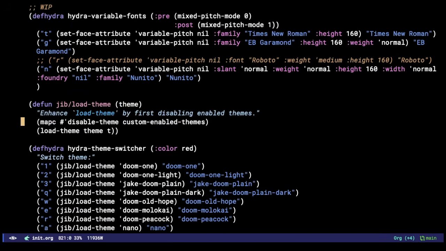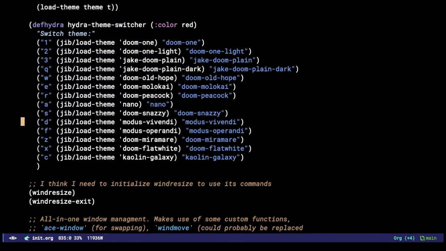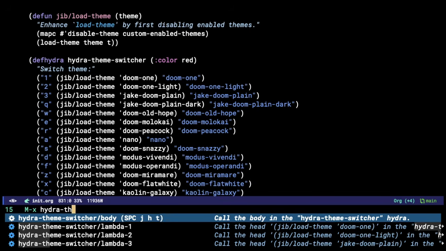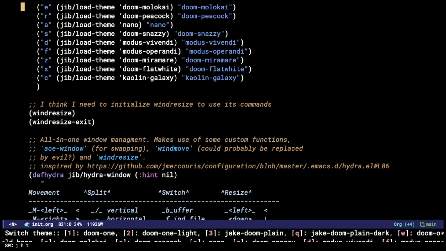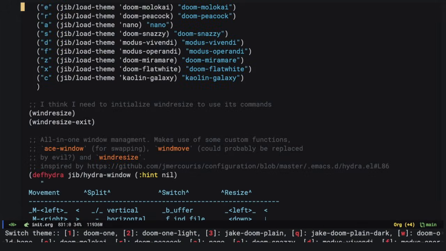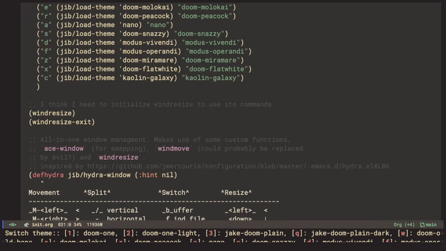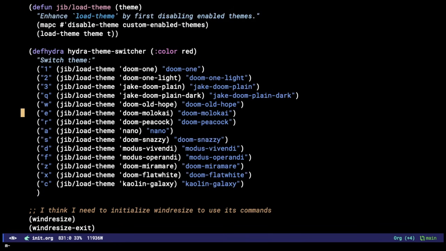So a really basic one is using it to switch themes. Now, for some reason, I love to switch my themes around. So what I've done is created a Hydra with all of my favorite themes. And if I run the Hydra theme switcher, or my command space JHT, I get a prompt at the bottom, and I can press these keys to switch the theme. So 1 loads Doom Light, W, Q, all of these different keys can load different themes for me, and they'll allow me to switch back and forth. And apologies if this is bothering someone's screens.